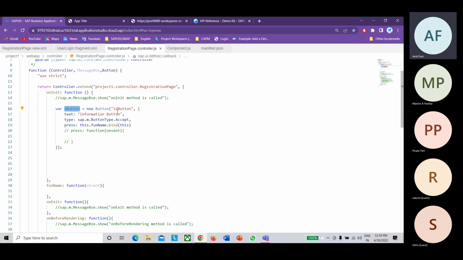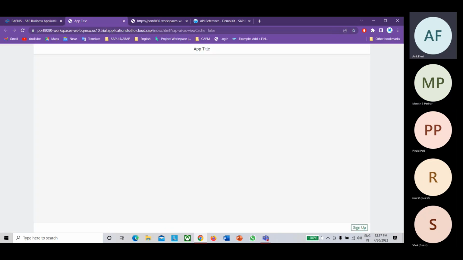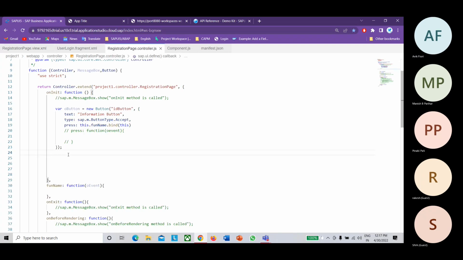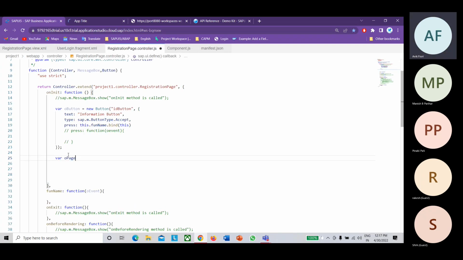But now if you see, we have just declared the button control, but on the output screen, the button is not coming. Now we need to add this button inside the page, right? We didn't add it. So I'll do one thing. We have the page ID, because at the end we will add that button inside the content of the page. So first we need to get the page. I'll write here oPage equal to this dot getView dot byId. Inside that I'll provide the page. Okay, so now I have the page.